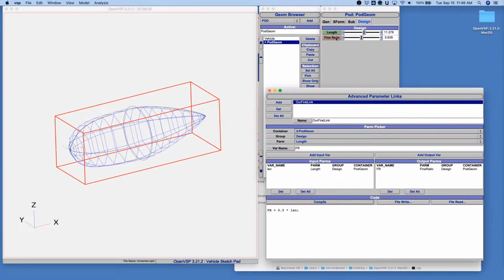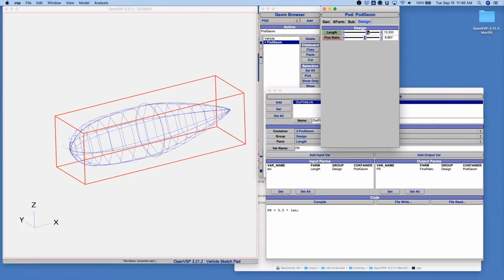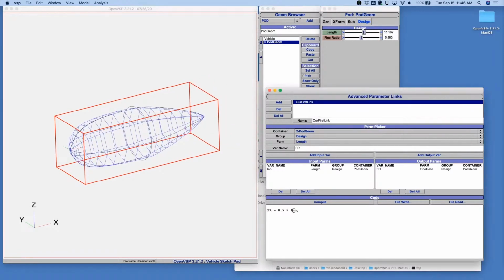And once again, our red and green relationships up here show us that we've linked something. And so now if we change length, we see that our fineness ratio updates. Of course, we can do more complicated things. For example, what if we wanted to do that the fineness ratio is 1/2 times the sine of the length?